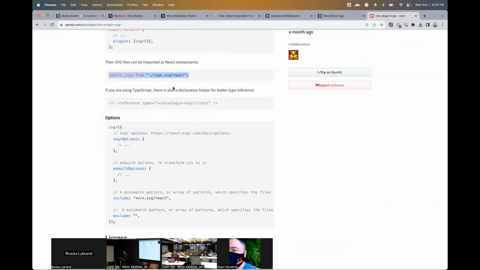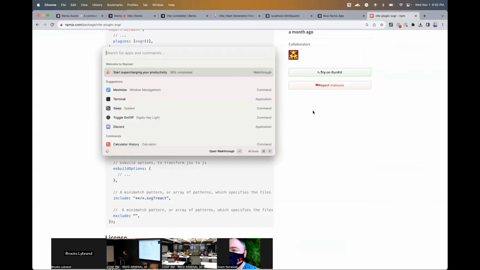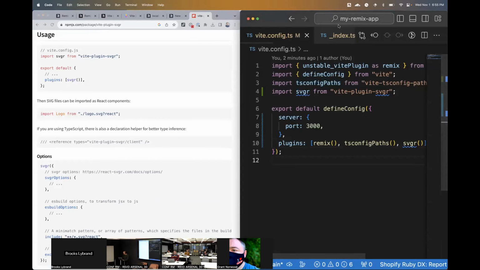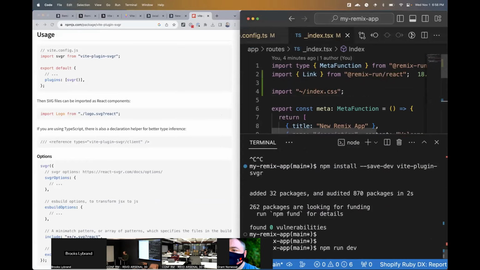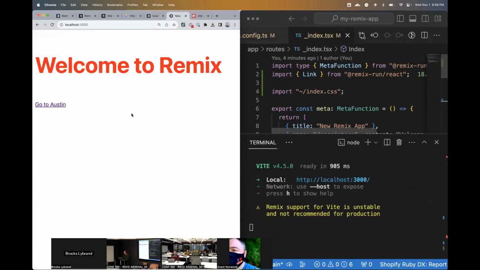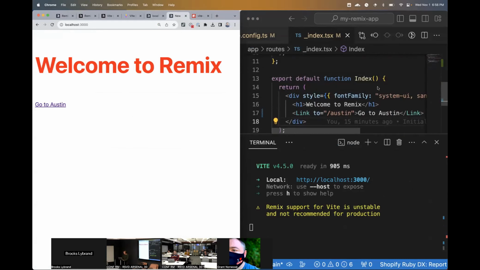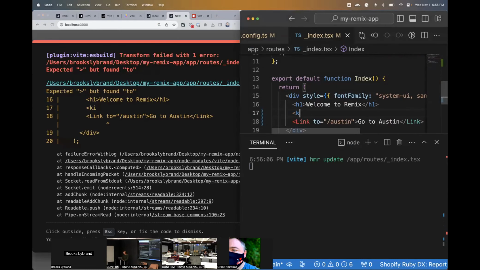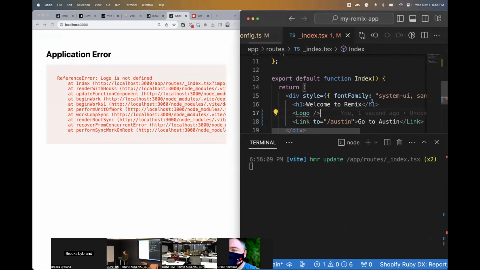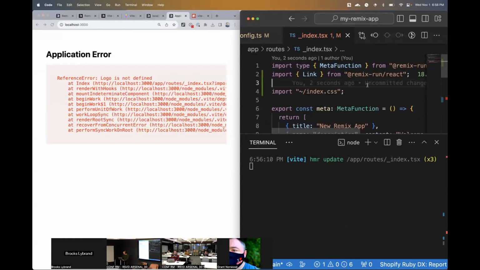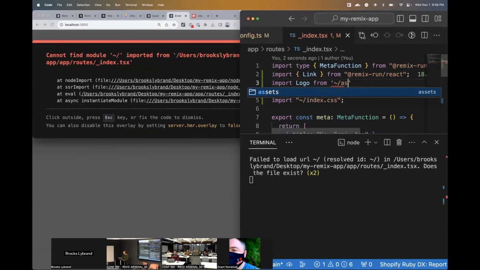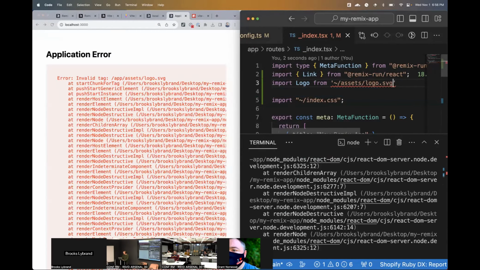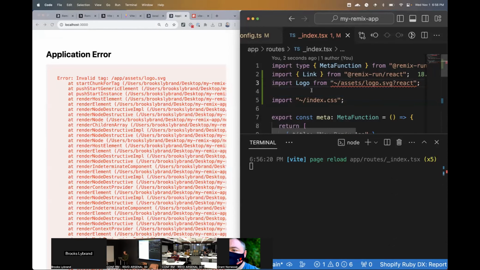So it says we're basically just importing it like that. Let me get back to the index, and also let me run dev again so we can actually see this. Okay, so we say welcome to Remix, and then here I want to render logo. We haven't imported it yet though, so it's going to say it's not defined, which makes sense to me. And then we'll import logo from assets/logo.svg, and then I said we needed that React at the end.